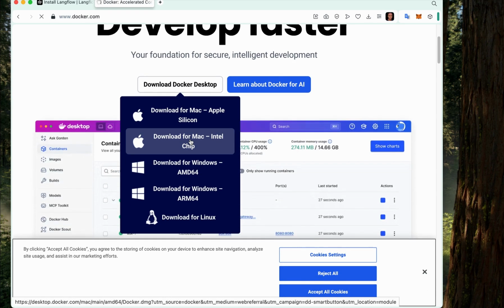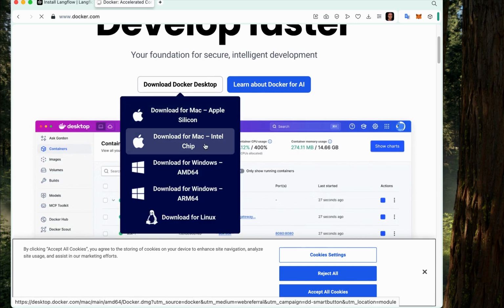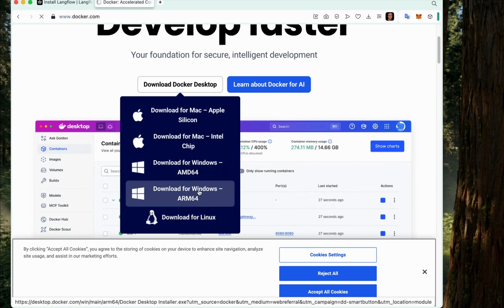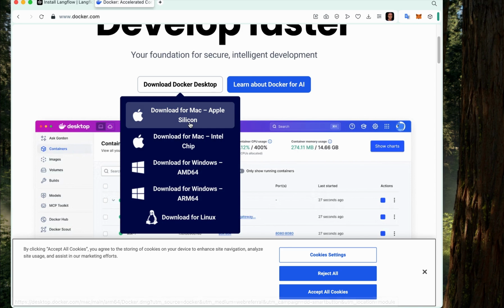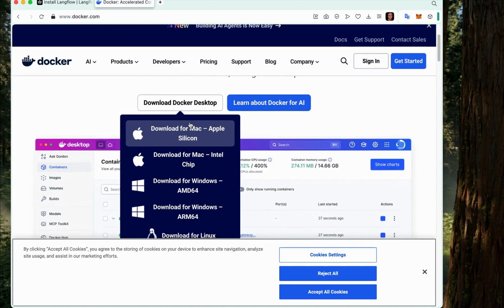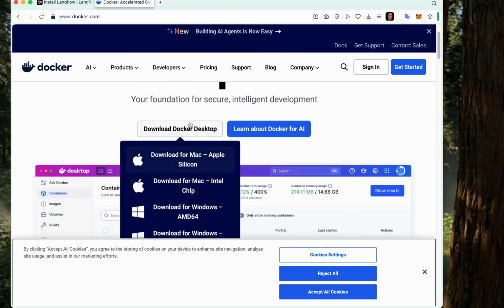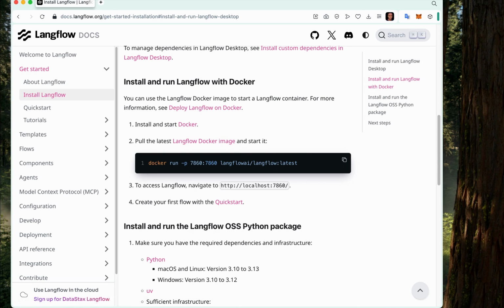I want to download. As you can see here, we have Docker. I'm using a Mac OS system, so I can see Docker for Mac, Apple Silicon. I can also see for Mac, Intel chip. Also, there's Docker for Windows and Linux. Just click the particular one you want to install, and after downloading, click on it to start your installation. Once Docker has been installed successfully on your system, you can now go back to installation of Langflow.